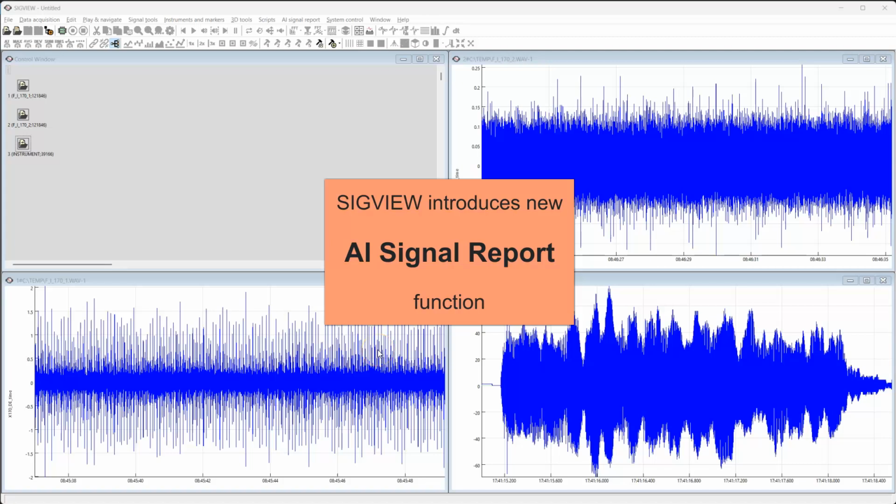Large language models can summarize documents, write code, and explain almost anything. But until now, they couldn't really help you with signal analysis. Sigview changes that. With the new AI signal report function, you can finally point an AI engine like ChatGPT or Claude or Gemini at your signals and get a readable, technically grounded explanation of what you are looking at.